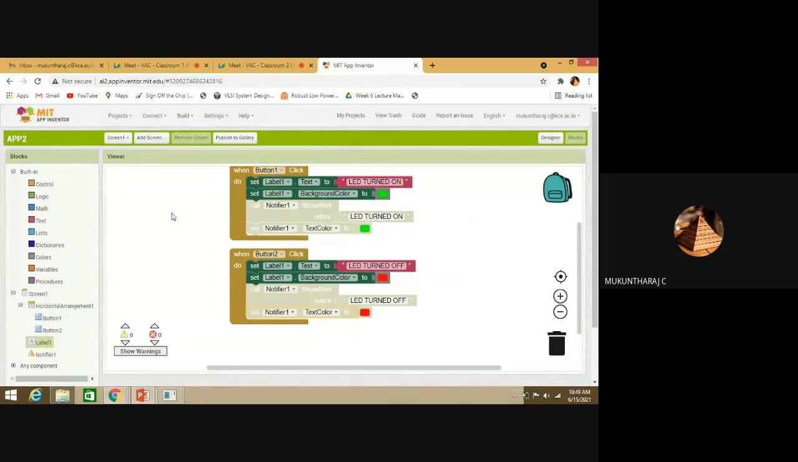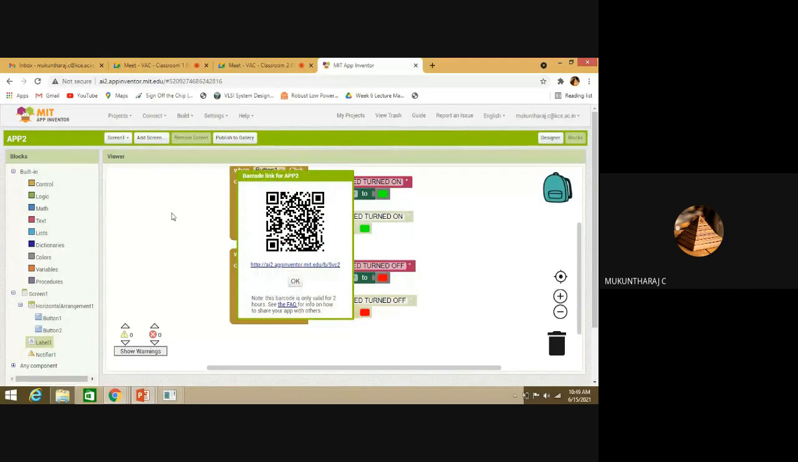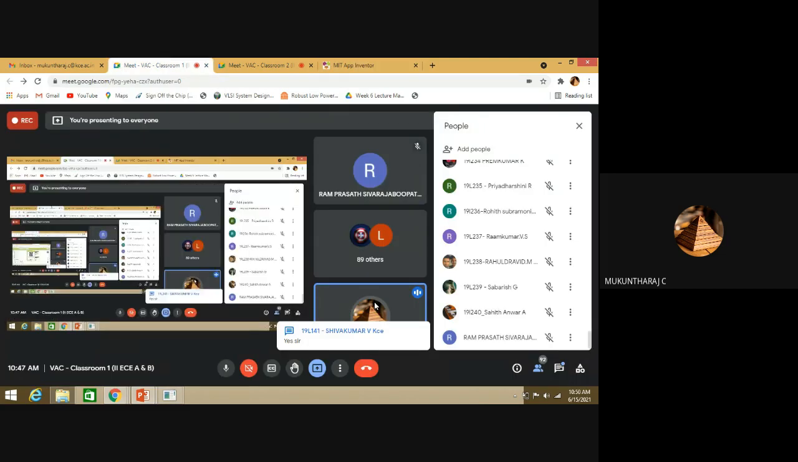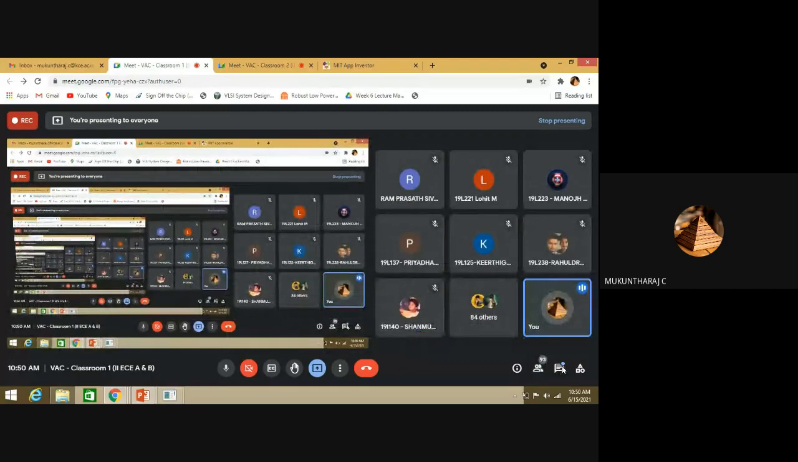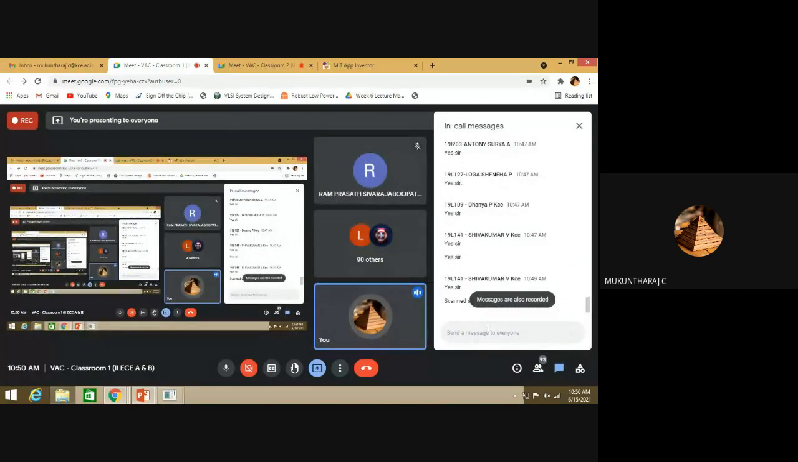Yes, what happened? Now, Shivakumar, you can scan this barcode. If someone wants to try it, I'll copy this and put it in the chat box. Shivakumar scanned. I hope. Okay, scanned. So you can install it and check the result, Shivakumar.